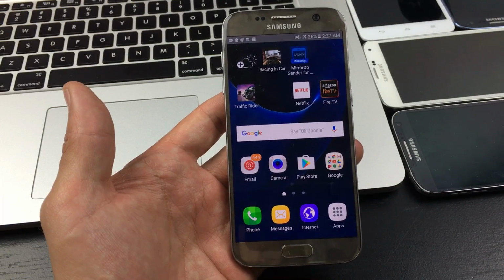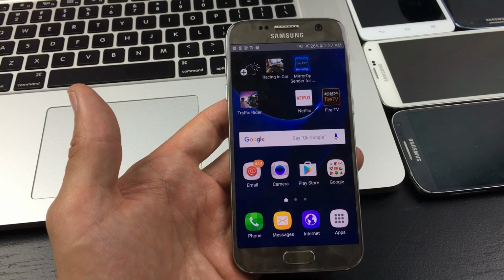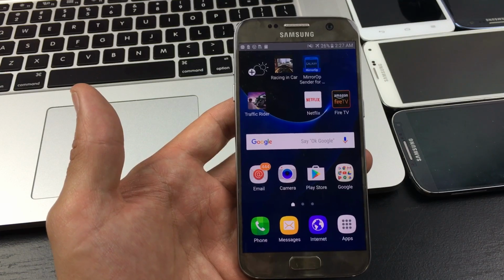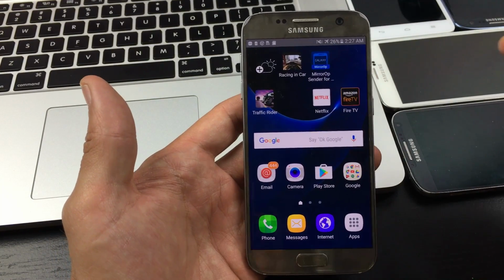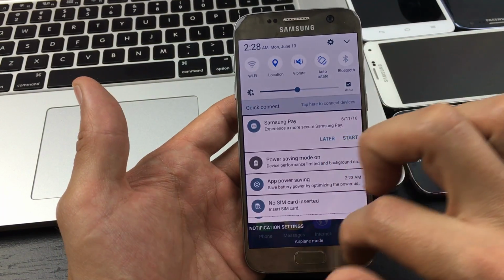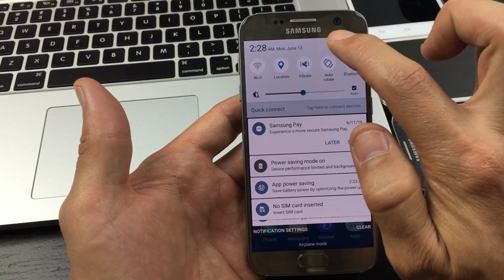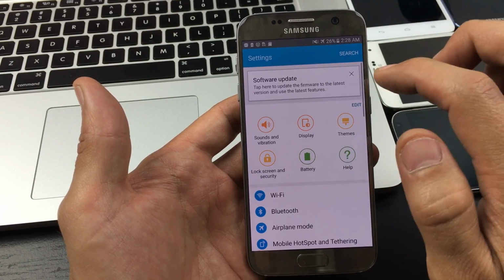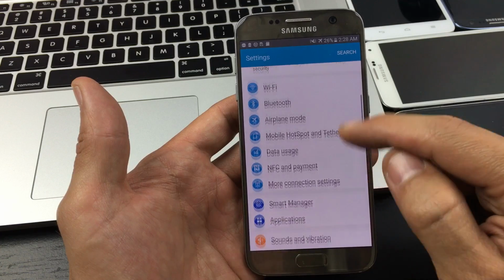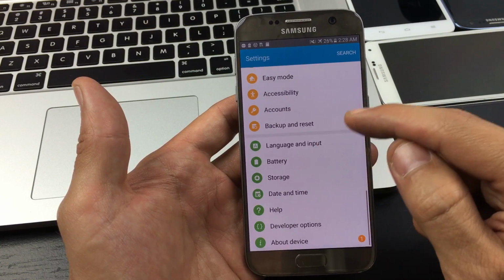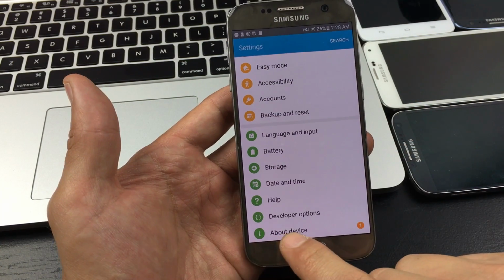I have here a Samsung Galaxy S7, and I'm going to show you how to enable the developer options. First thing you want to do is go into your settings. So scroll down, click on the gear icon. And then once you're here, what you want to do is scroll all the way down to the very, very bottom where it says about device.